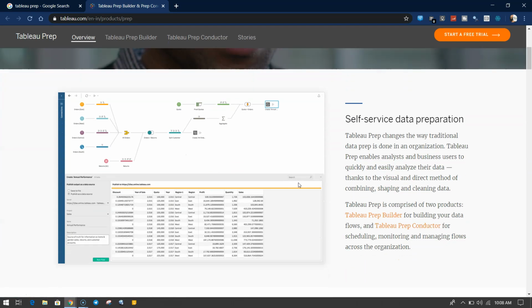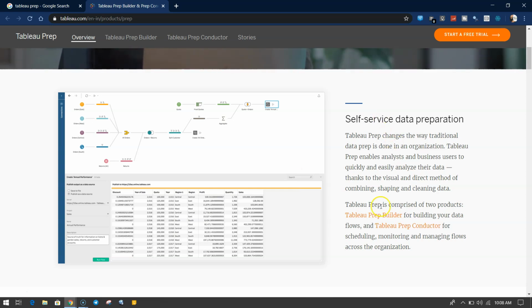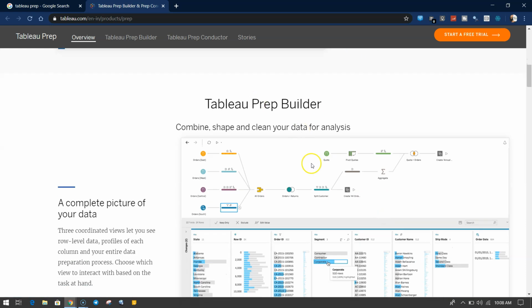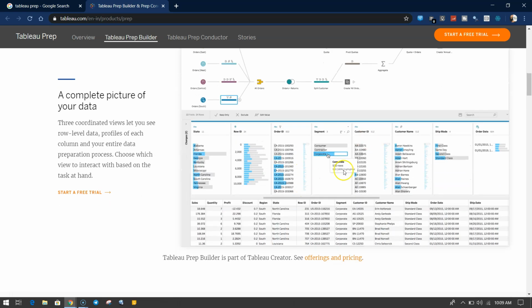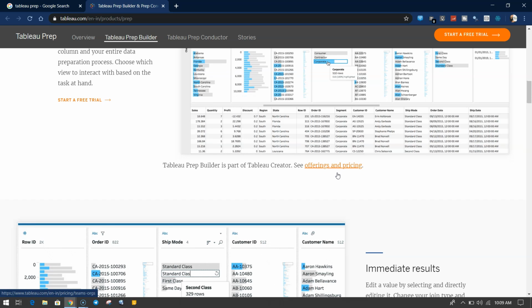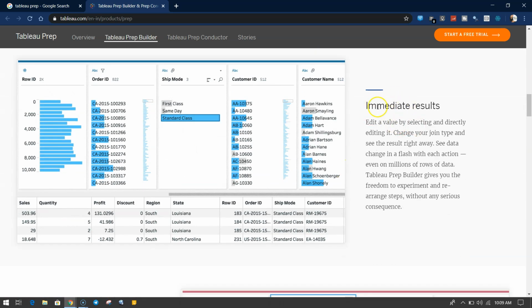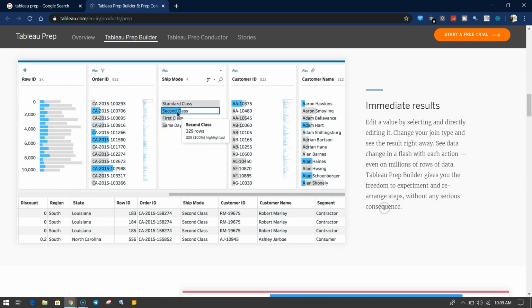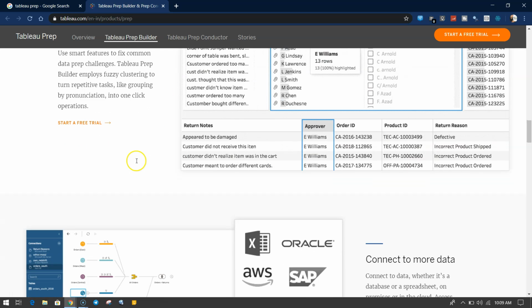And then down there, just a quick summary of what I've already told you at a very high level, that it's a self-service data preparation. You have the Prep Builder. This is sort of an image which I already showed you, but I did not show you this one because this is a little bit more complex, and we will see it in subsequent tutorials. You can see the offering and pricing information directly from there. What is the latest offering and the pricing, and then some information about immediate results by telling you how fast it is, work smarter, work faster.